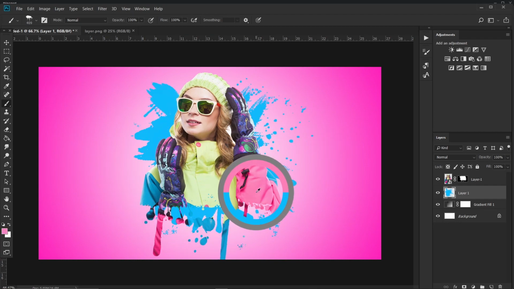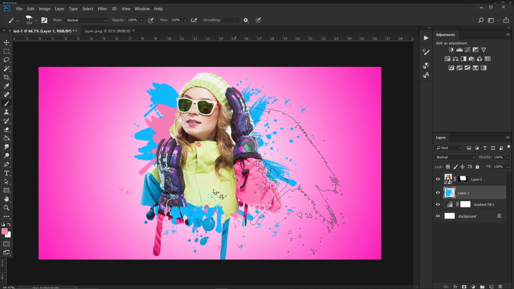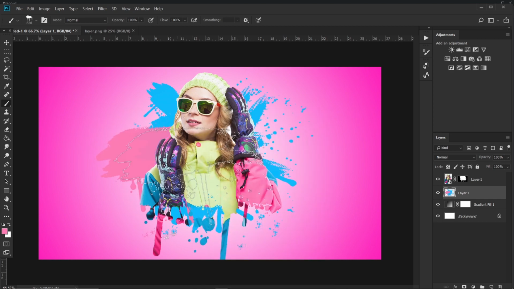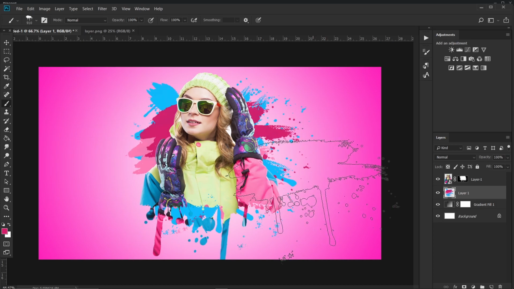And maybe take a purple color this time and increase the size. Change the directions and just click once. Maybe choose a darker pink like this one. Increase the size and just paint over it.